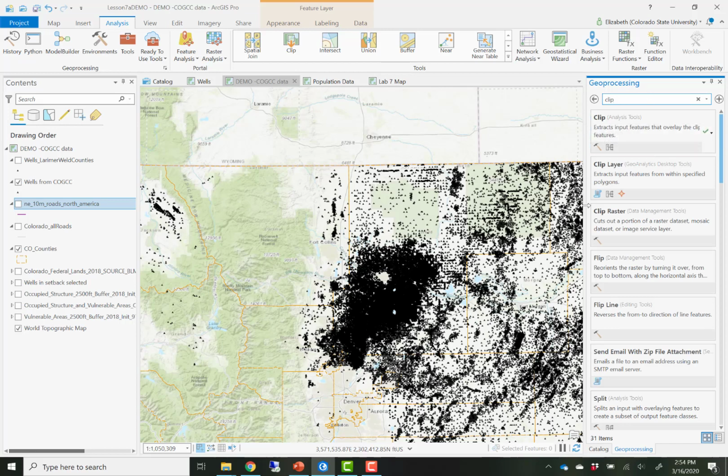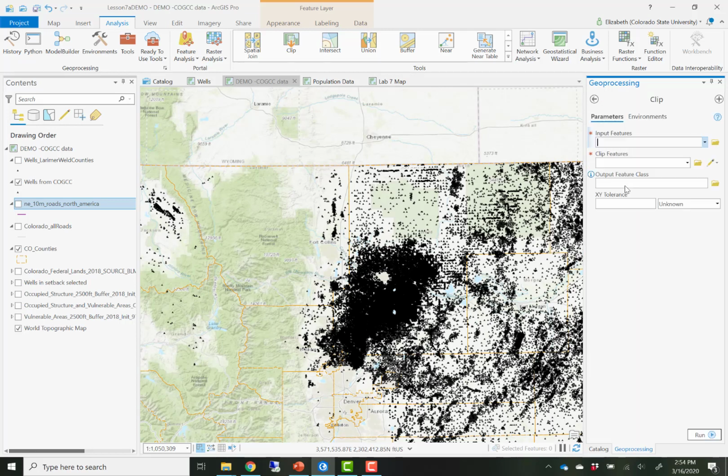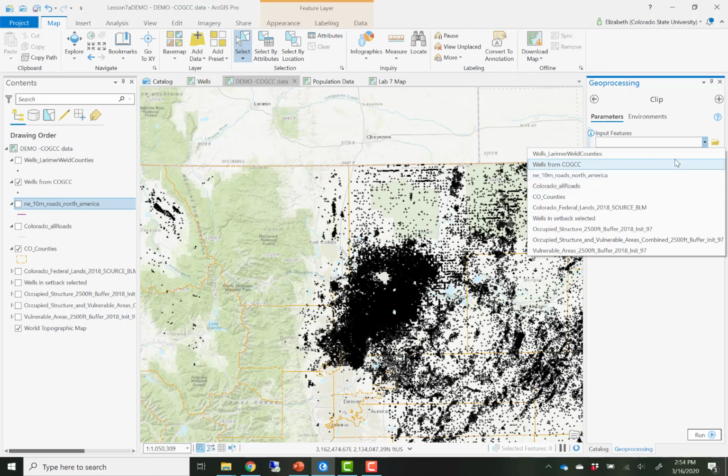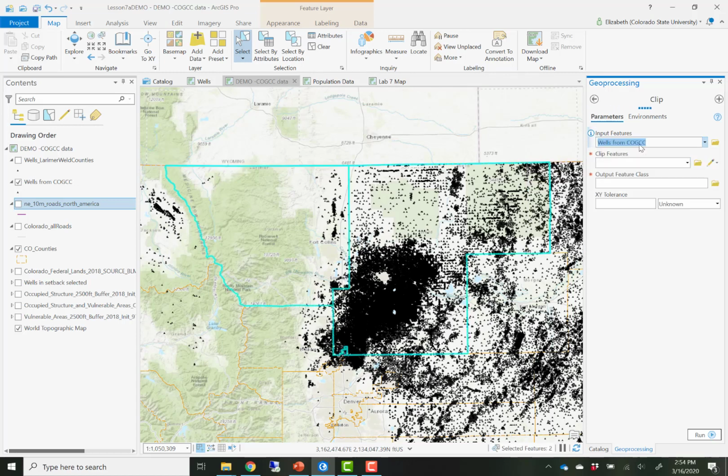Notice that there's another one down here for raster. We'll get to that in lesson 9. So I'm going to run the clip tool. I'm going to, again, reselect my two counties that I wanted because I need that. So I'm going to clip my wells for the whole state. My clip features will be my counties. And again, because I have a selection, it will only look at those two.